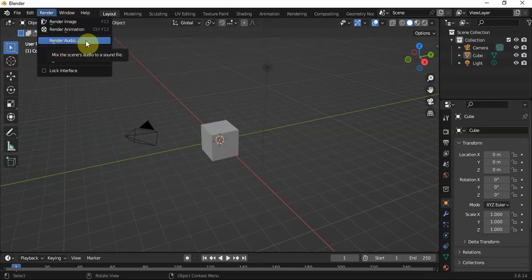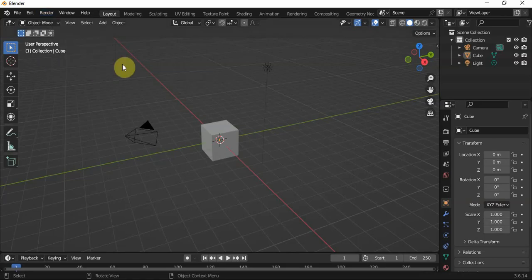If you want to render only audio, view render. If you want to view your render, that's F11. View animation, that's Control F11. So that's that for that.